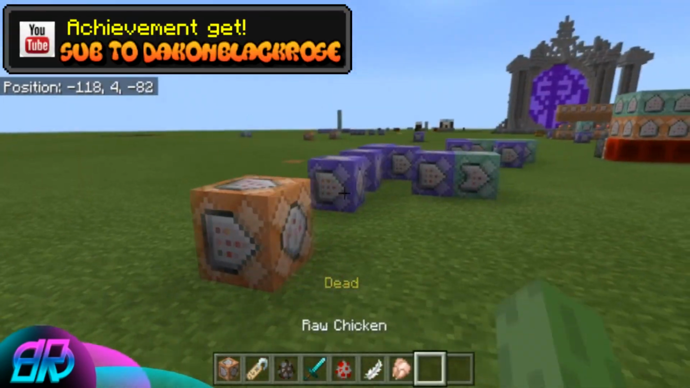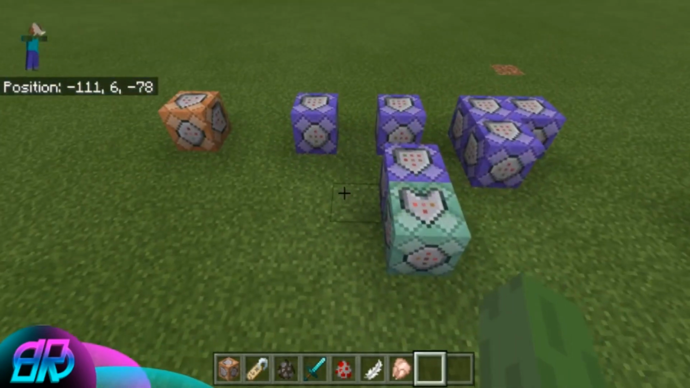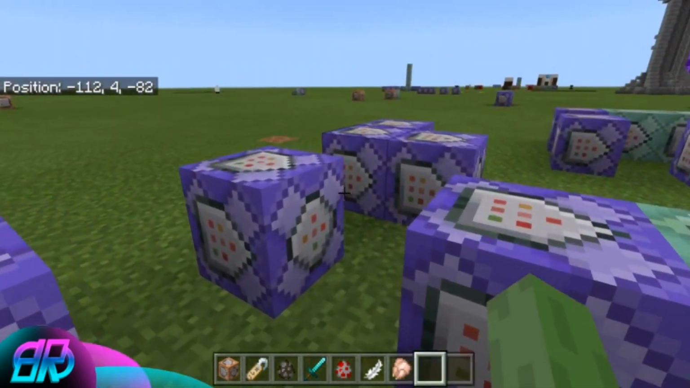Now you could do a function pack. You could also do the commands. You don't have to do the function pack, but I'll make one. So I'll give you the example in a second. So let's start off with the commands.